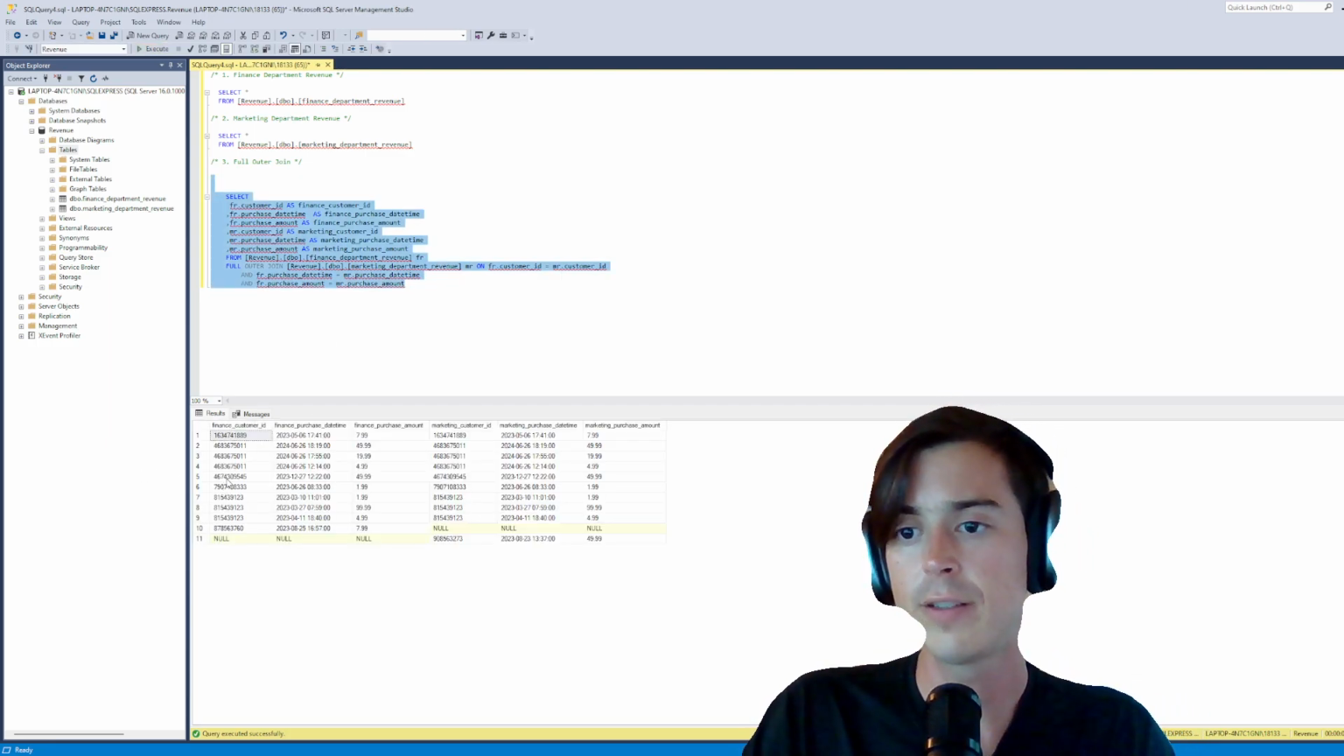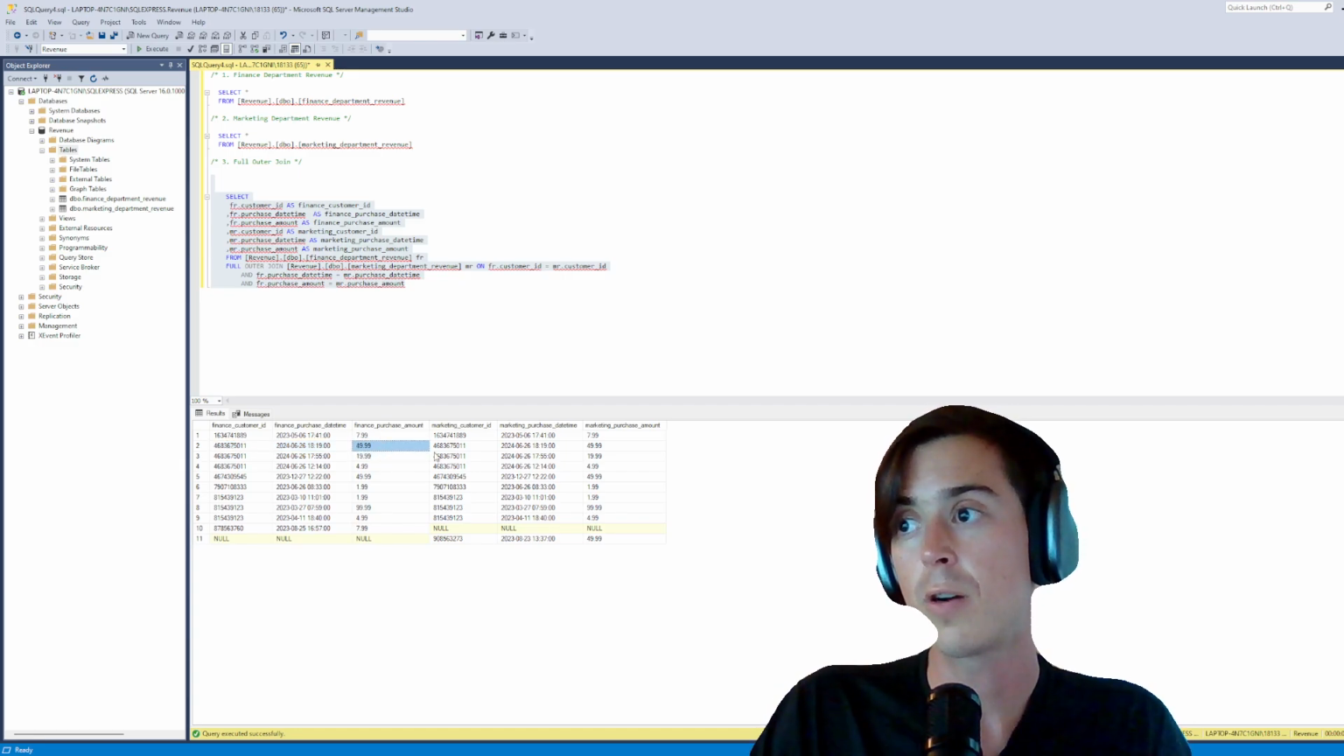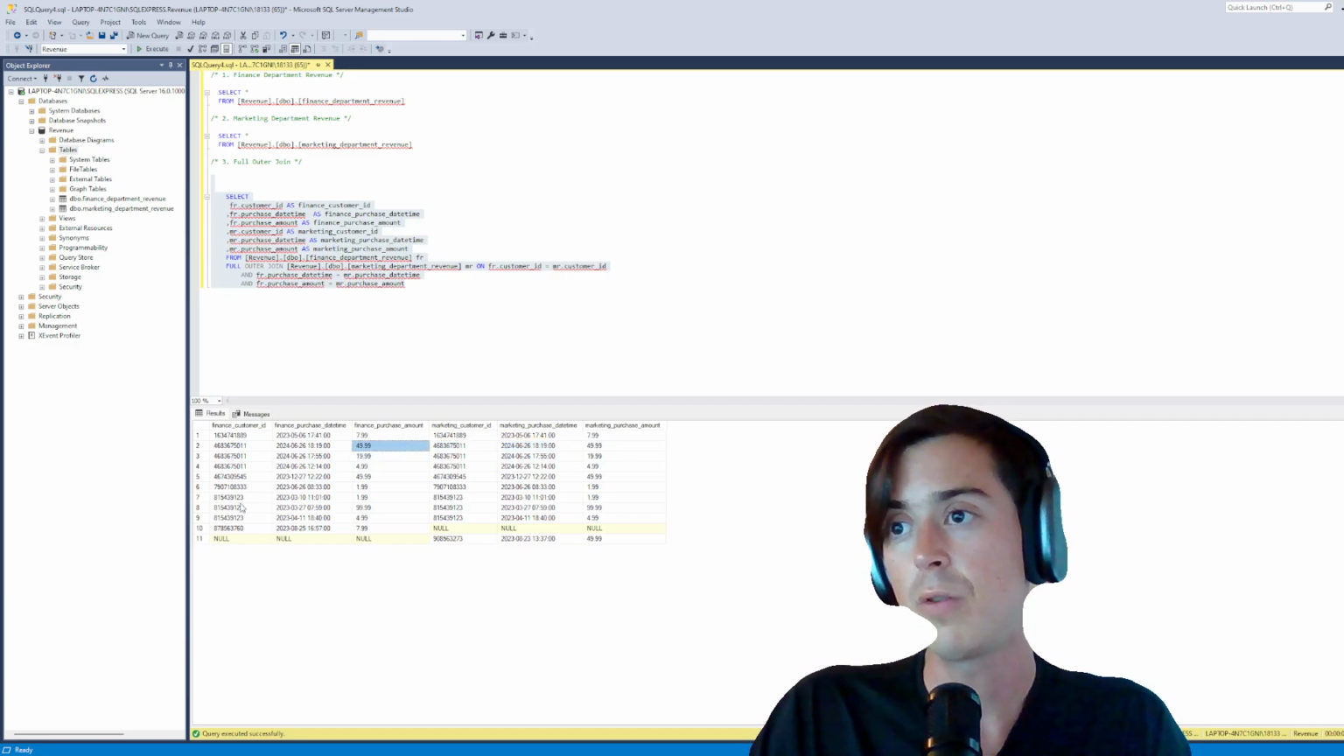And there we have it. This is pretty amazing. So if you look at row 1, you can see this is a record from the finance revenue table, and we found the exact same record in the marketing revenue table. If you go to row 2, you can see the exact same thing. This is a row found in the finance revenue table, and the exact same corresponding record was found in the marketing revenue table.